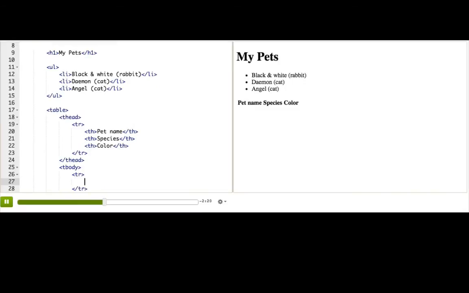But inside here, instead of using th, we'll use td because we're in the body. So we're going to say td, which stands for tabular data. And what is the value that goes in this first cell in the first row of data? Well, I'm just going to look up to my list and see that the first thing in my list was Black and White, and that's her pet name. So I'll just write Black and White.